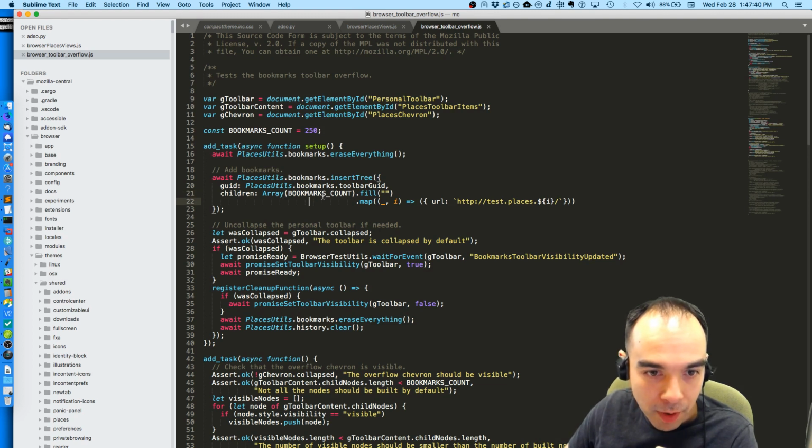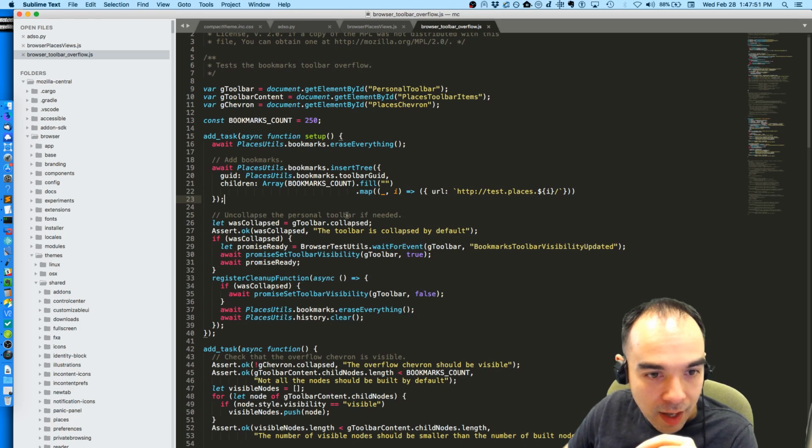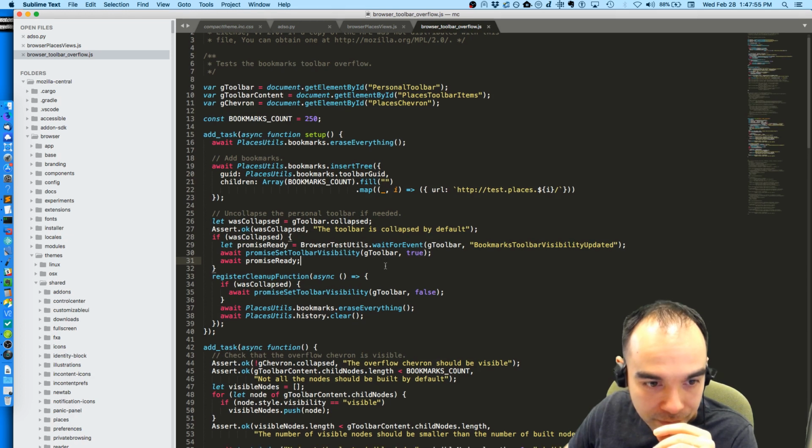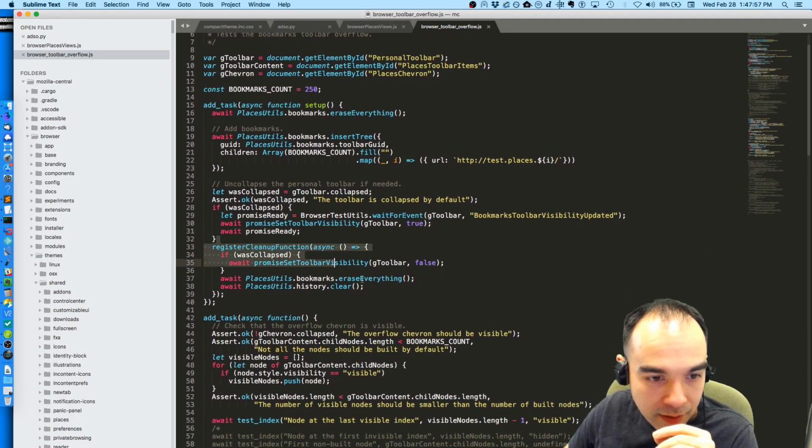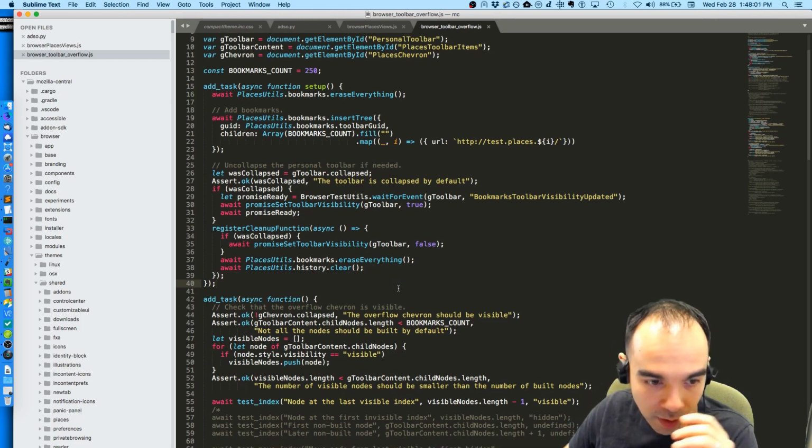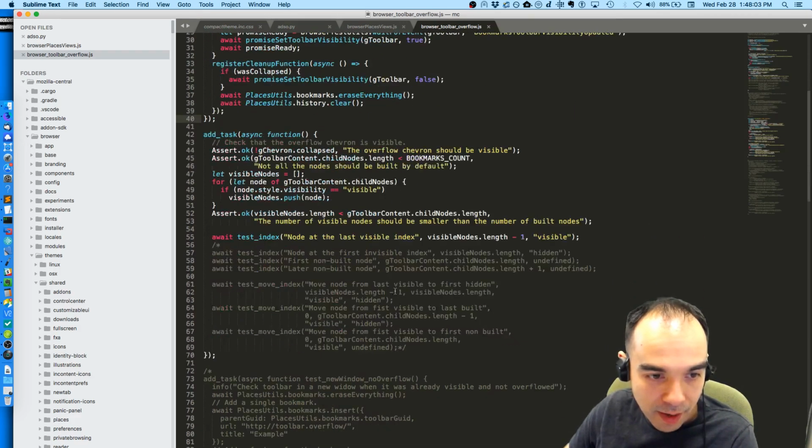some dummy bookmarks, I think. And how many bookmarks count? It adds 250. 250 bookmarks. And then it uncollapses the bookmarks toolbar. And then it sets up a cleanup function to hide everything and erase the bookmarks when we're done. Okay, that's easy. That's the setup.